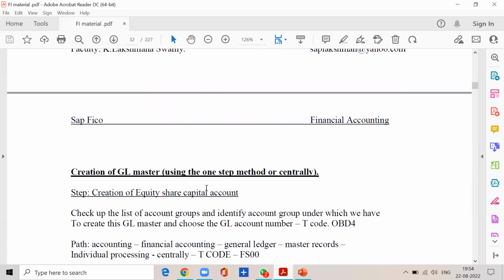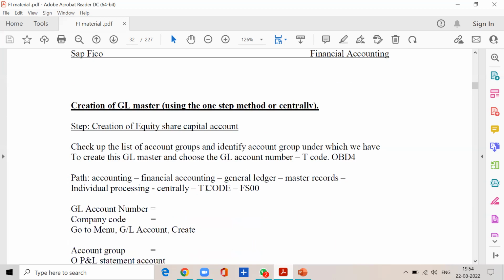Here, let us create some number of GL accounts. Here, I am going to take you through the total accounting process logically. Then at the end of FI, I will show you the clear-cut picture of P&L account and balance sheet, right? So let us start with the creation of GL account, equity share capital account. So creation of GL master using one-step method or centrally. In the one-step method, you maintain the data both in chart of account segment and a company code segment at a time, right?